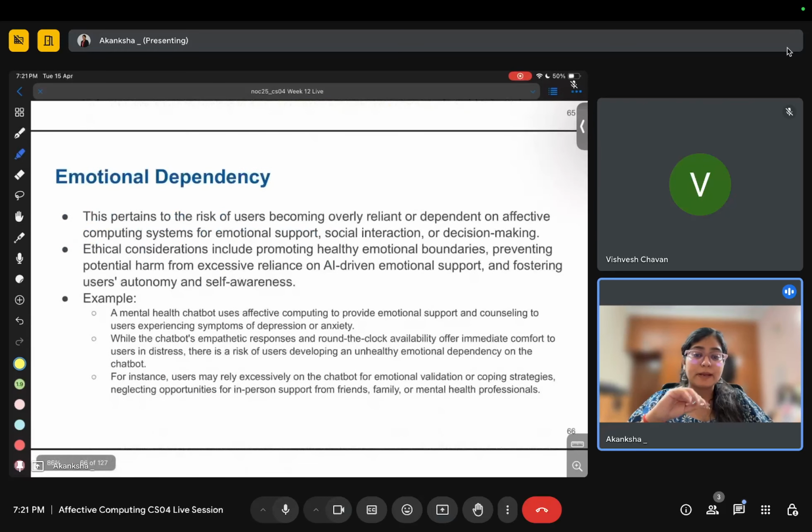Then emotional dependency. Again, we've already discussed this. Chatbots, with empathetic responses and round the clock availability, offer immediate comfort to the person. Let's say there's some elder person and they're lonely and they want some companion. So companionship is offered using these affective or empathetic agents. But then there is a risk of the user developing an unhealthy emotional dependency.